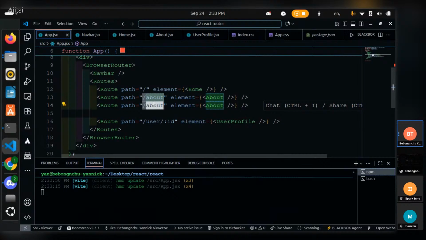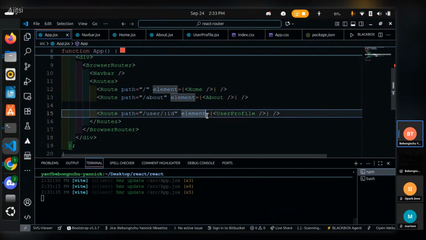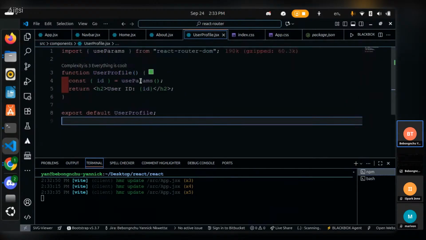That's where dynamic routes come in. That's why we use dynamic routes. You see this colon, then ID, to represent the ID of the person. So when you put slash user slash ID, it's going to take you to this user profile, and then what does the user profile return? It returns the user ID, and it gives you the ID to show that you have actually gone to that page with the user with that ID.